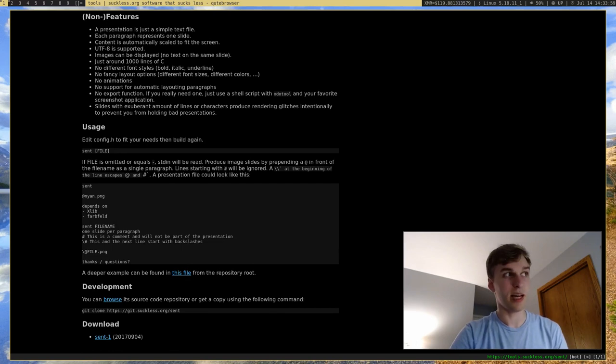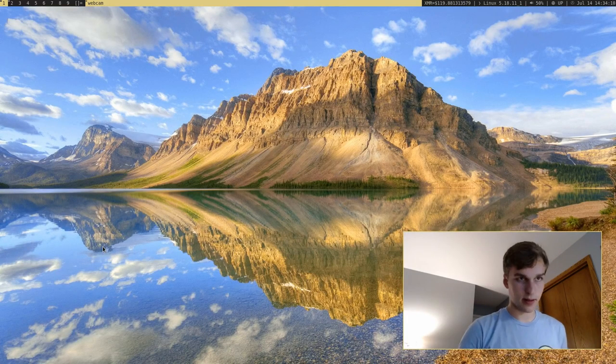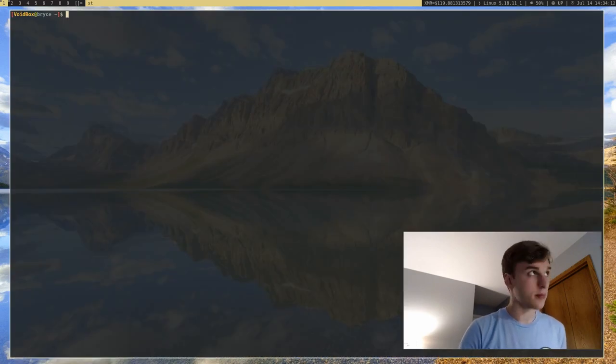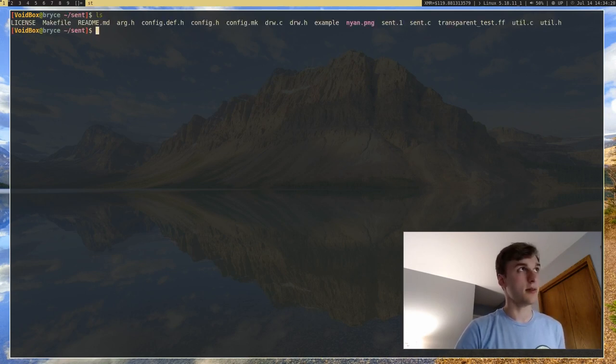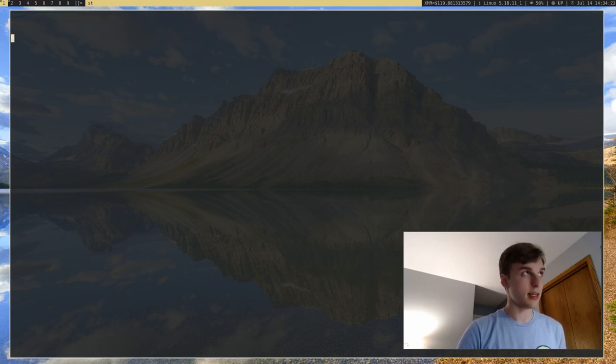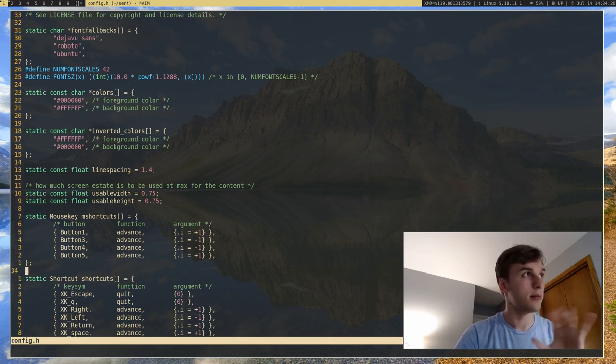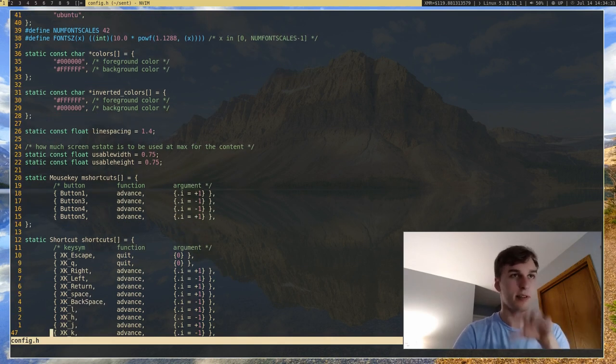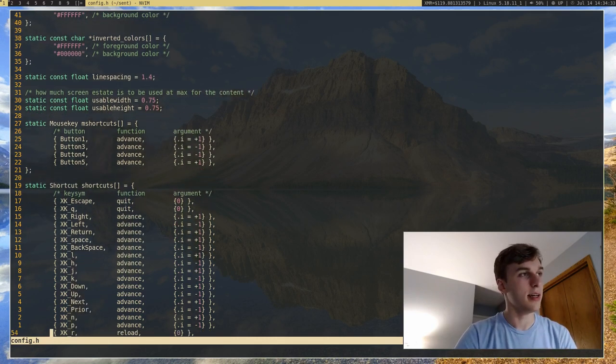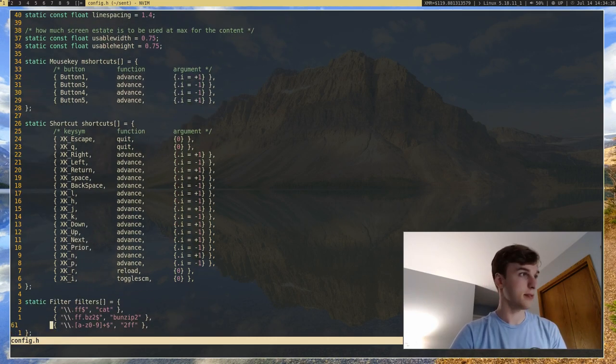But if you want to download it, you can go ahead and git clone Scent and just run sudo make install and it'll install it. But I have a copy on my computer. Open a terminal. And I'm going to cd into Scent. And just like any Suckless project, they have a config.h file where you configure the entire program. And then once you've configured it, you compile it, and that configuration is built into the program itself and doesn't change until you recompile it.